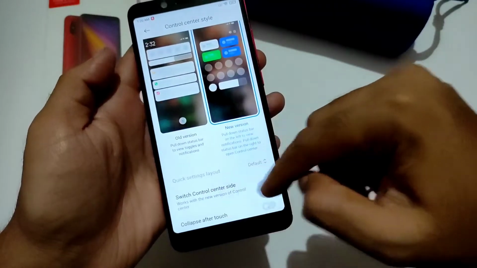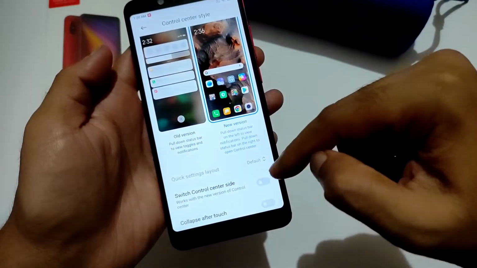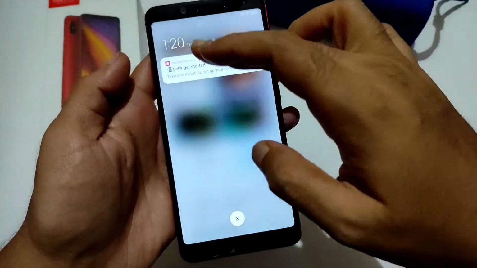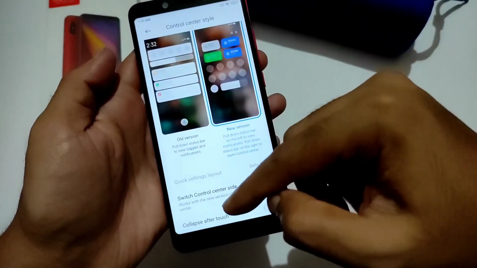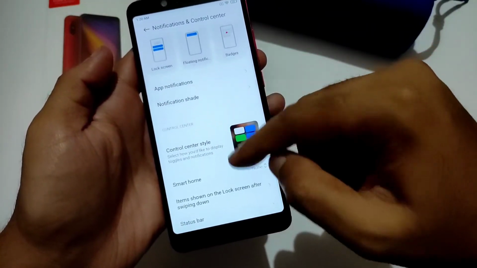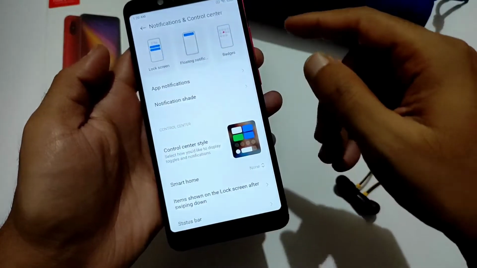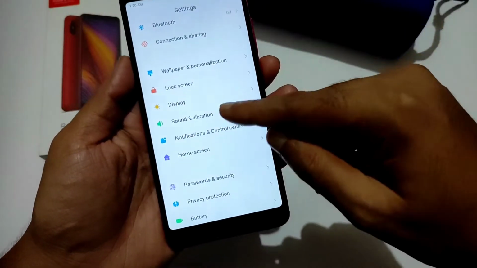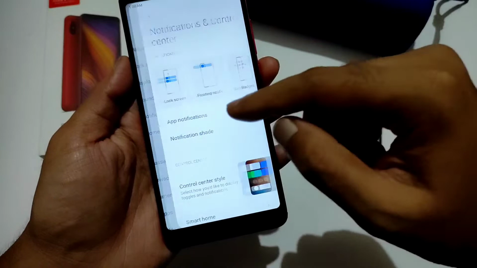And even the switch control center side you can enable. If you want it on, you can enable it from the left side here. And collapse after touch, that option is also given in this ROM. Even smart home features, if you install the Mi Home application, you get that kind of options. And notification control center, I explained.